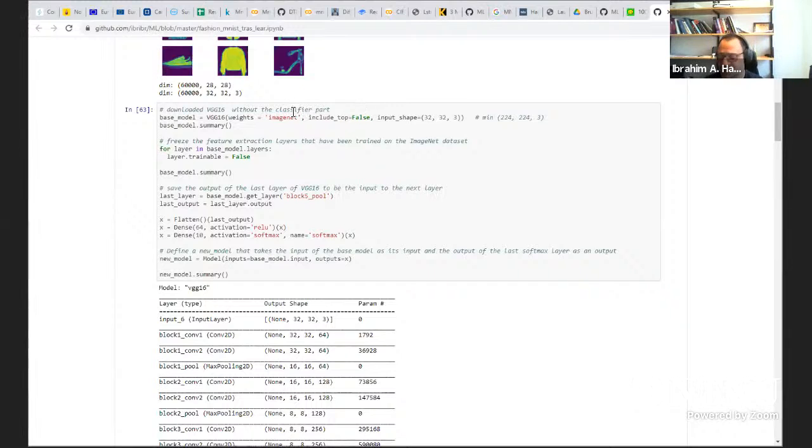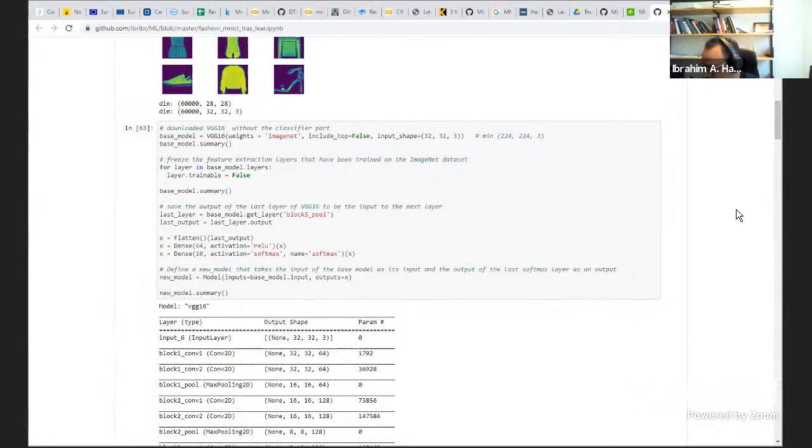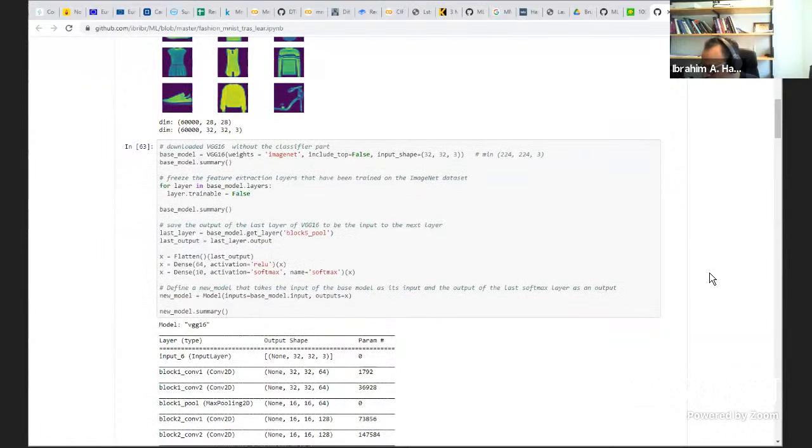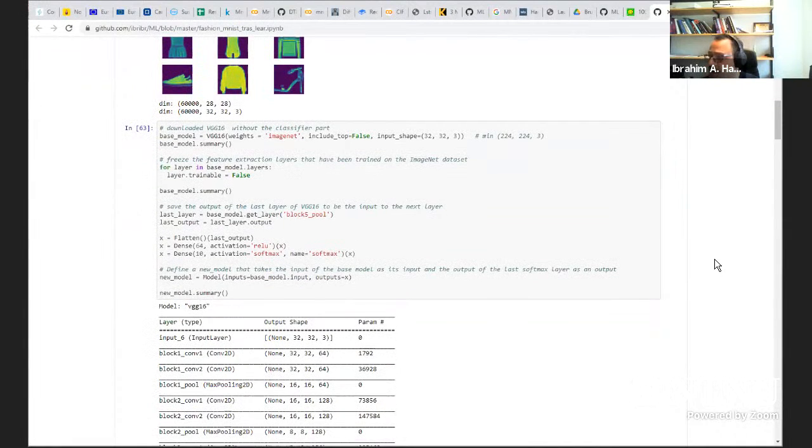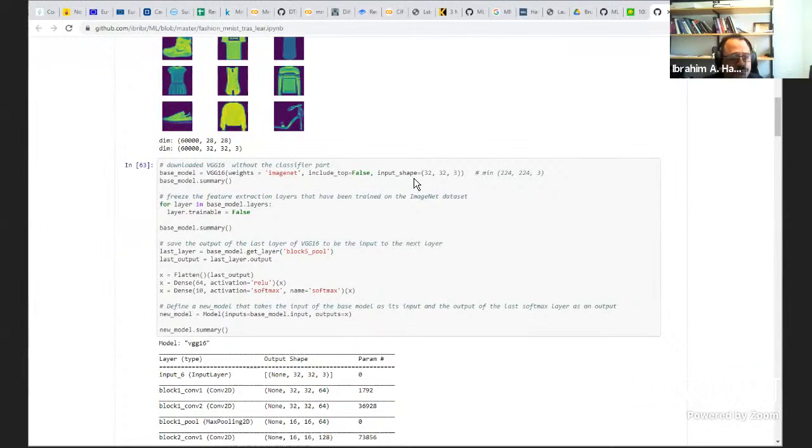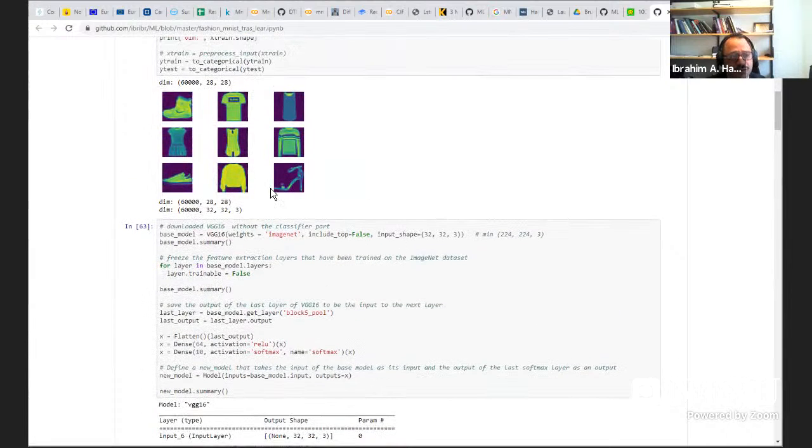This is the minimum accepted by VGG16. It was originally made for 224 times 224 times 3, but the minimum size which can be accepted by VGG16 is 32 times 32 times 3. So you need to resize the input image to this minimum dimension, which is accepted by VGG16.